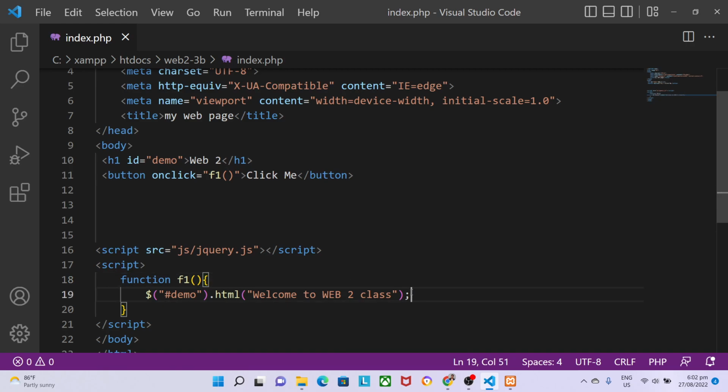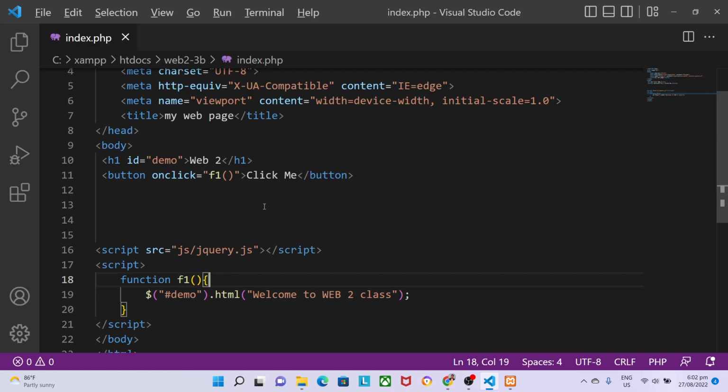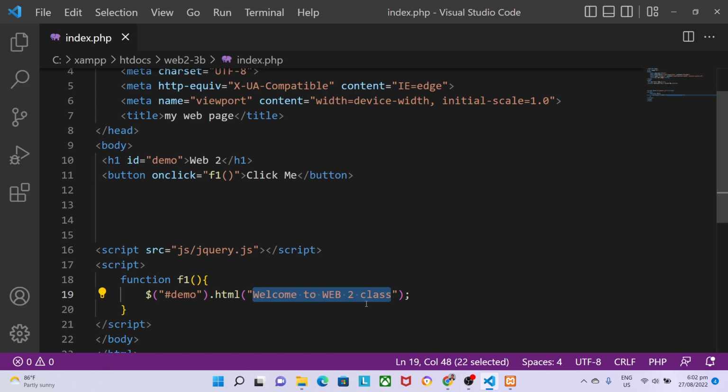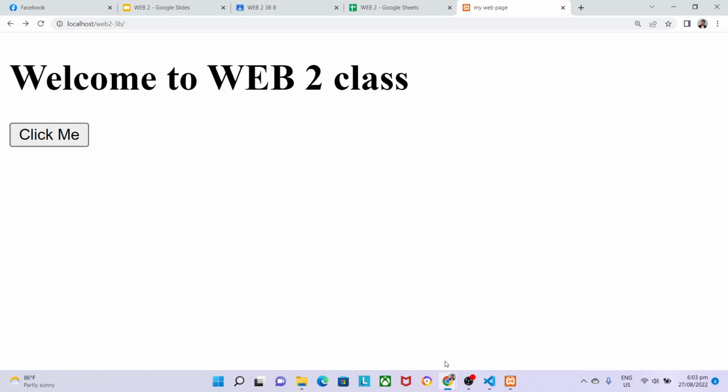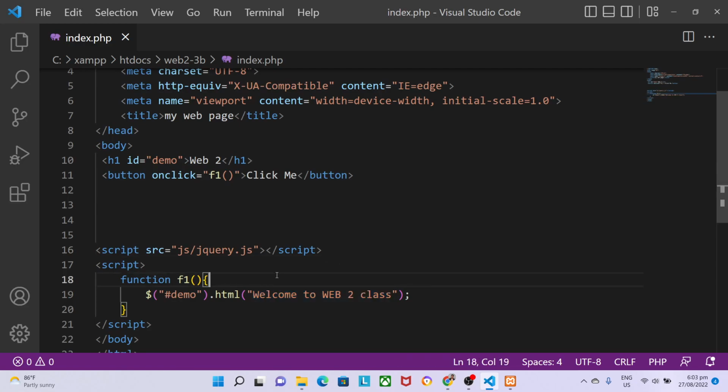Okay, so that is the line. Save it, Control S, and then let's refresh our web page. Okay, let's zoom in, refresh. Any changes in your code, you need to refresh your page. Okay, you need to practice that, it is best practice. Alright, so when I click, it will be changed to welcome to web 2 class, replacing the web 2 text. Okay, refresh again and then click. Alright, it works. Okay, who is following along? Yes, sir.